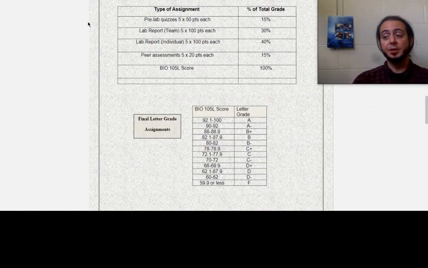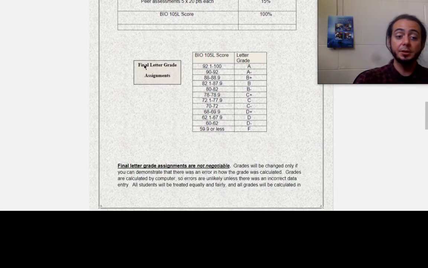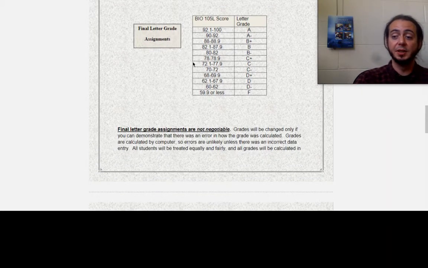Now, I want to briefly touch on the weighting for each of the assignments. The pre-lab quizzes altogether are going to be worth 15% of your overall grade. The lab reports, the team grades, are going to be worth 30%. The individual grades are going to be worth 40%. The peer assessments are going to be worth 15%, for a total of 100%. And the letter grade breakdown is also provided on the syllabus.